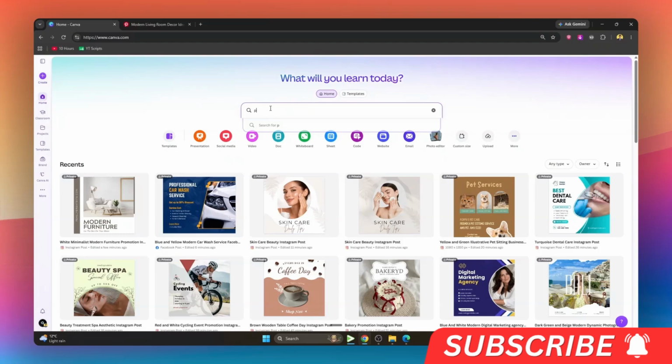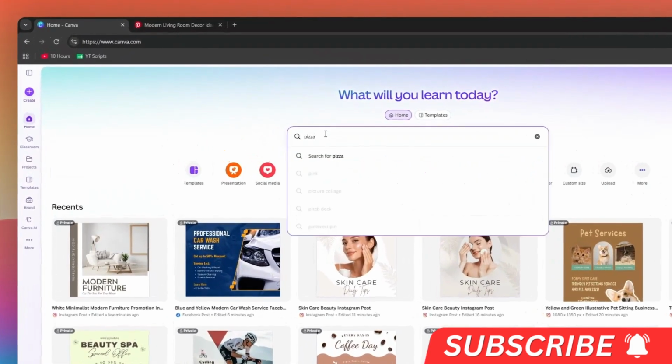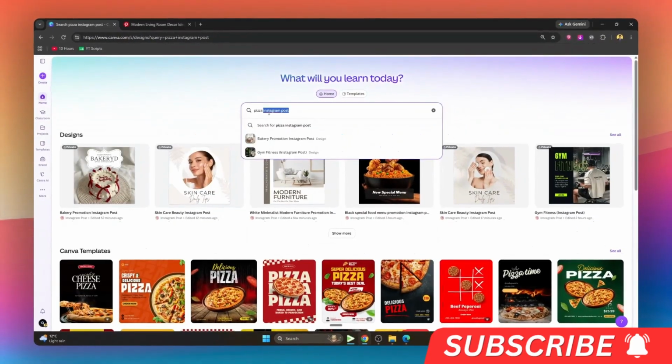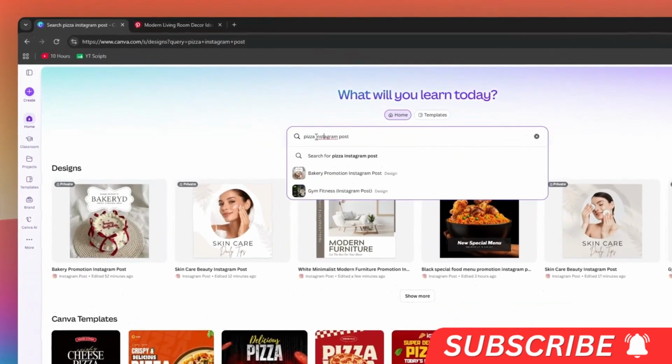Just go to the search bar in Canva and type for a pizza Instagram post. We are creating a post for Instagram, which is why we have added Instagram post. If you want to create a Facebook post, then you need to search for Facebook post.